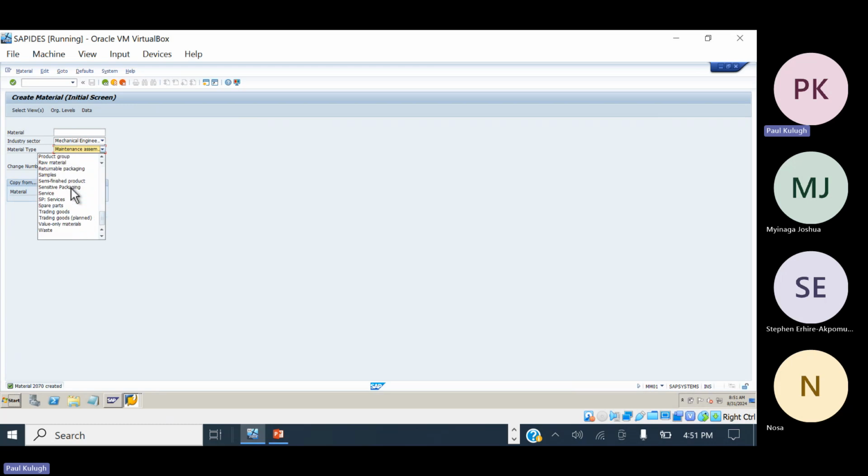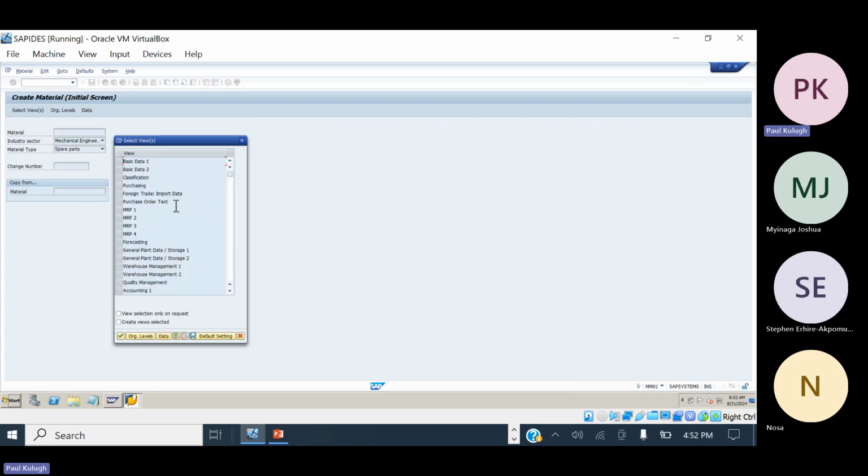So you select the right material type, which is called spare parts. You see? So you press enter. You can see that now you have more information to be created. So the views I would recommend that you select in creating this material are the basic data 1 and 2, the purchasing data, maybe the MRP, then let's go to the accounting. These views are enough for a standard material.